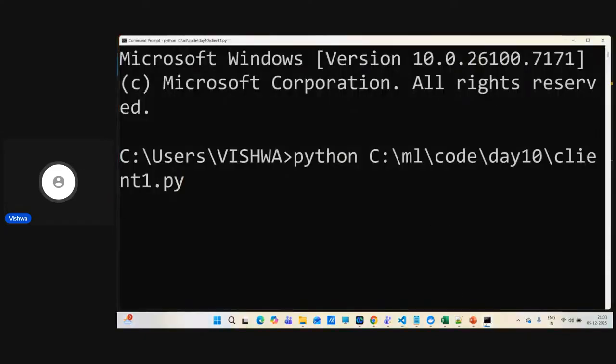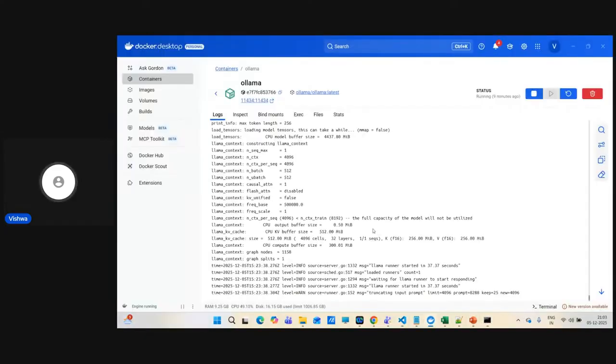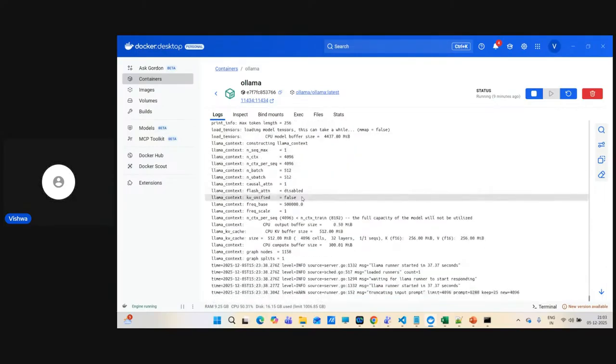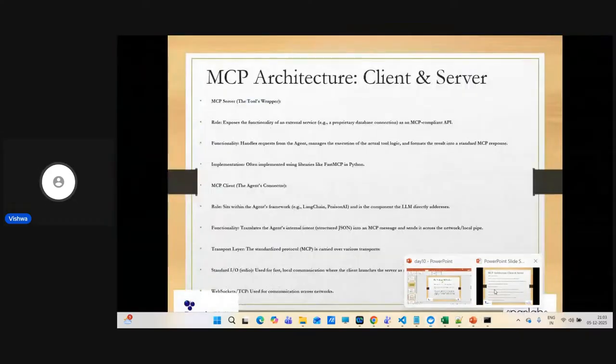So the result is working. Only problem is Ollama today is slow on my machine. If it worked faster, it would have given the results faster, but there is some issue and installing it completely will take a lot of time, correct? So this is how this is working. So that's MCP for you.